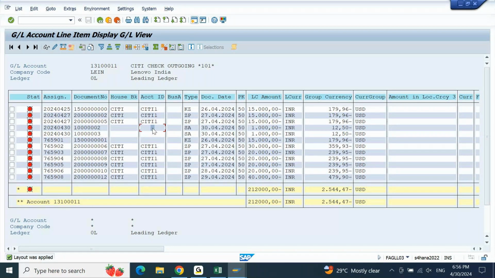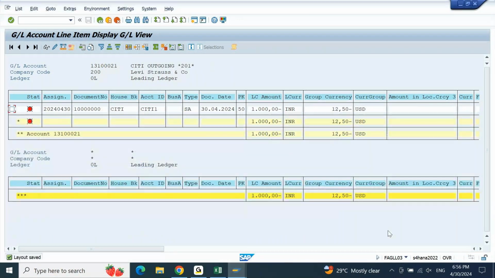There is an inconsistency because some house bank fields are blank, some account ID fields are blank. When the field is blank, there is no point of consistency, meaning you cannot depend on this. On the other side, if you look at this report, though you posted a manual transaction, it is capturing house bank and account ID as a mandatory input.